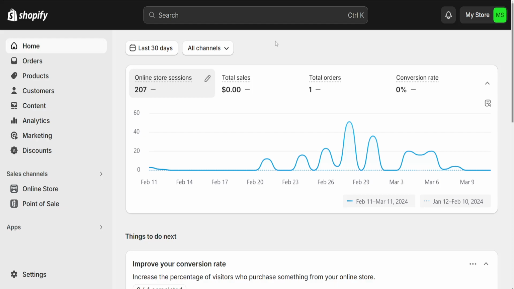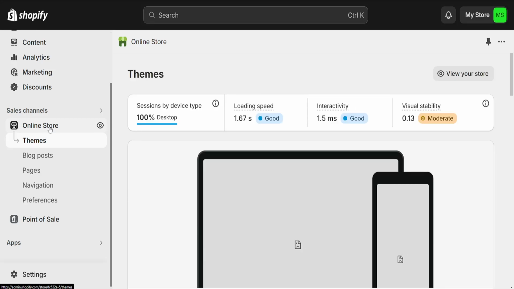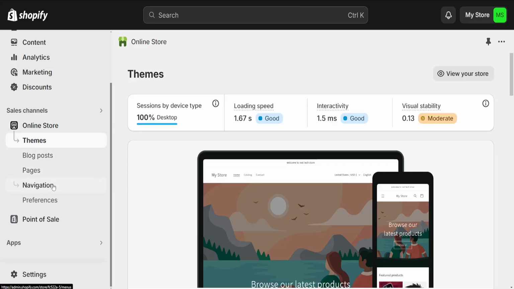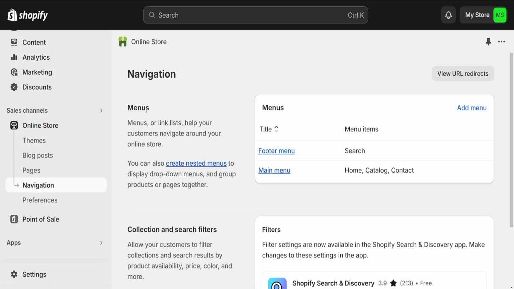How to add menu items on Shopify. So here from the homepage of Shopify, we want to go to online store. Once we click on online store, a drop-down menu will appear, and here we have to choose the option for navigation. You will see all of your menus here.